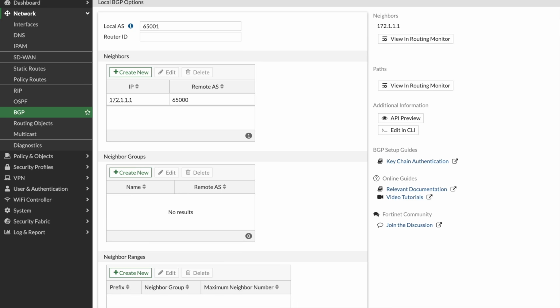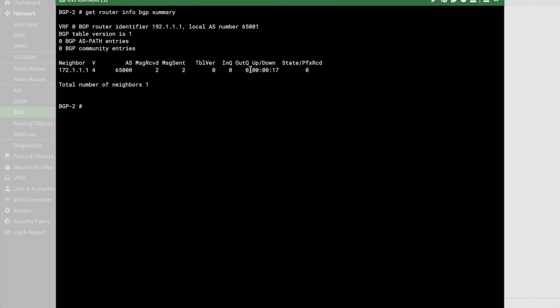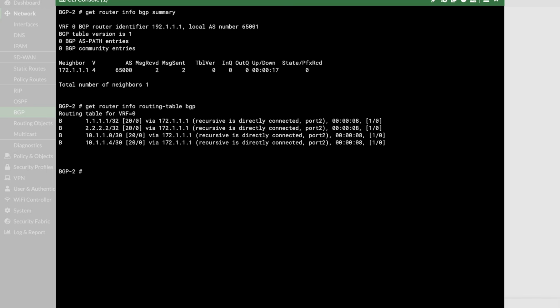Okay, so if I come along to BGP2 now, and I do a get router info BGP summary, I can see that my BGP relationship with BGP1 is now up and running. If I do a get router info routing table, I don't have to do all. If I just want to see the BGP routes, I can just do that, right? So what it's doing is telling me how to get to those 10.